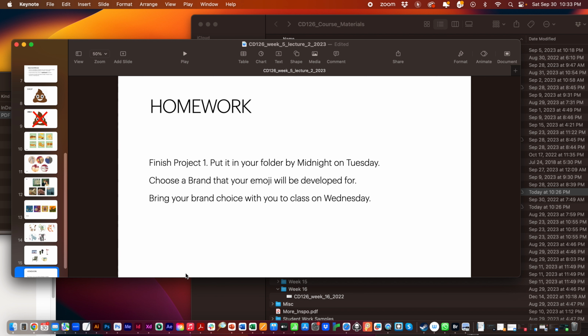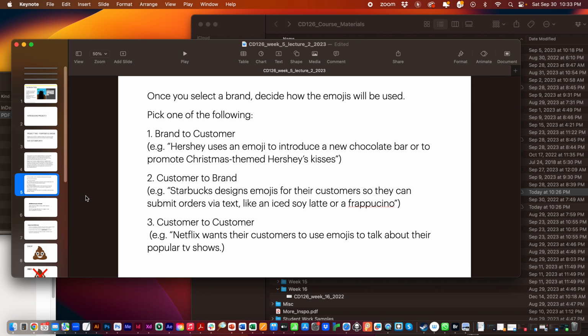So for your homework, in addition to finishing project 1 and putting it in the folder by midnight on Tuesday, I want you to choose 2 brands, not a brand. Choose 2 brands that your emoji will be developed for. Bring your brand choice with you to class on Wednesday. And you best believe I'm going to ask you which one of these 3 your brand is going to do.